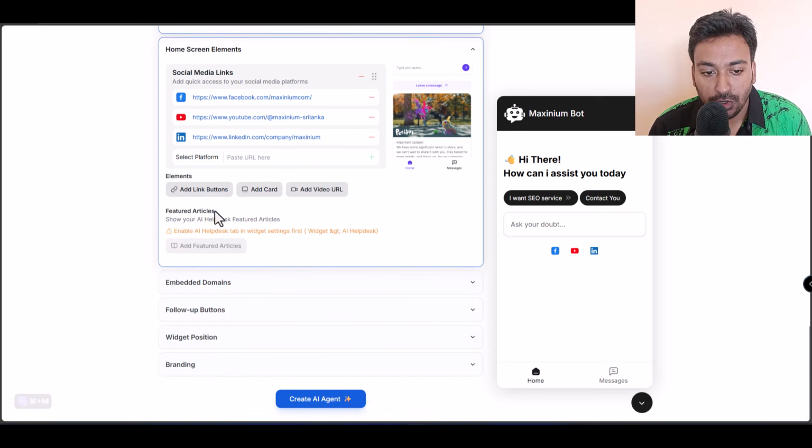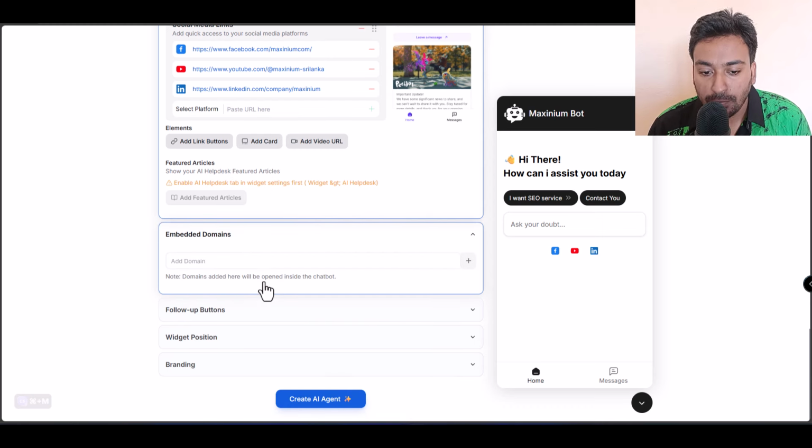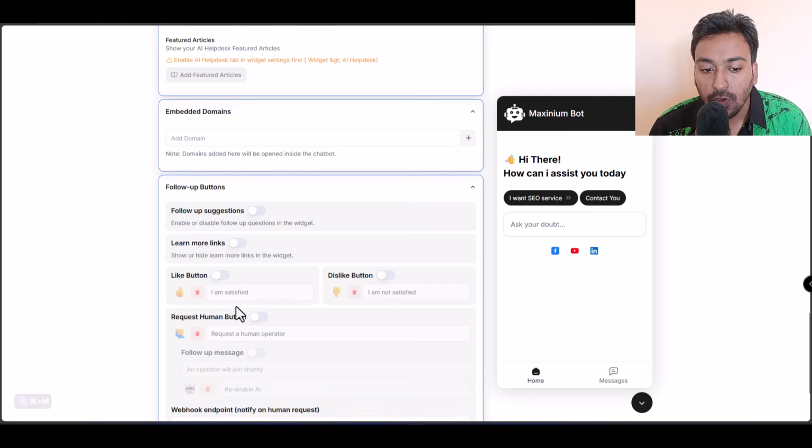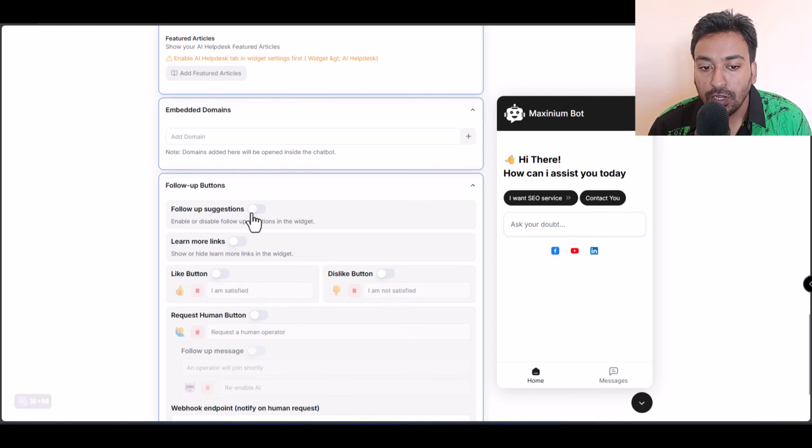After that, you can also set your featured article. This will be enabled for you after you set up the AI help desk, which I will show you soon. Embed domain option will also be available. You can add your domain. I will show this feature later when I'm covering this particular section. Follow-up button is there, where if you want to give AI follow-up suggestions, after they ask some questions, it will give you some follow-up suggestions. Learn more link, we can do that.